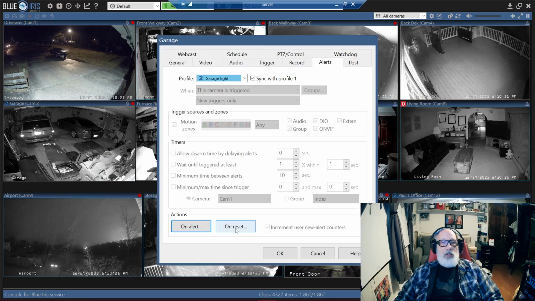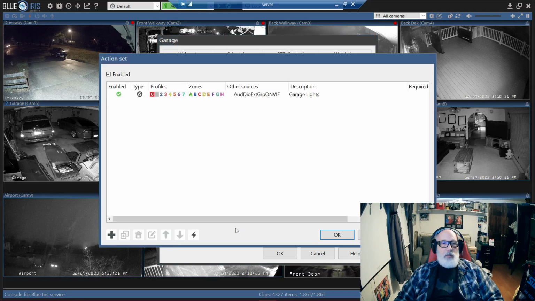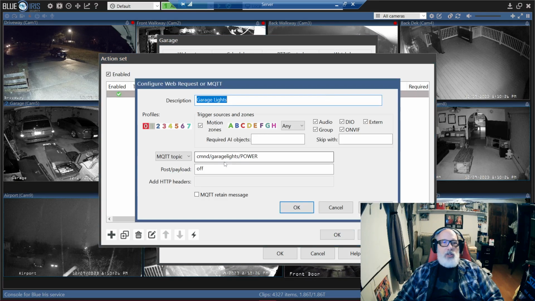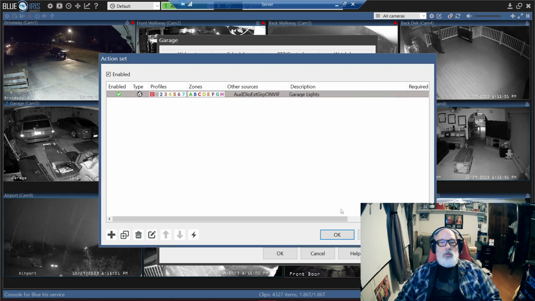Now, the opposite is true. When my trigger resets on my Blue Iris camera, I have a statement that turns off the lights. Same thing applies. Your description, set your profiles the way you want, and it's an MQTT topic, and the string is the same. Command / your topic, in this case it's garage lights, whatever you have configured in your device, and then lastly the control aspect, in this case power, and then the payload off. So when my alert resets, my lights go off. So simple as that.